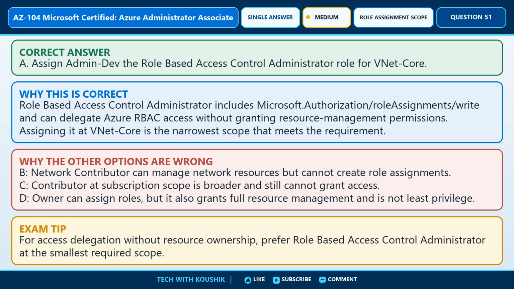The remaining options are incorrect because B, network contributor can manage network resources but cannot create role assignments. C, contributor at subscription scope is broader and still cannot grant access. D, owner can assign roles, but it also grants full resource management and is not least privilege. Exam tip: for access delegation without resource ownership, prefer role-based access control administrator at the smallest required scope.